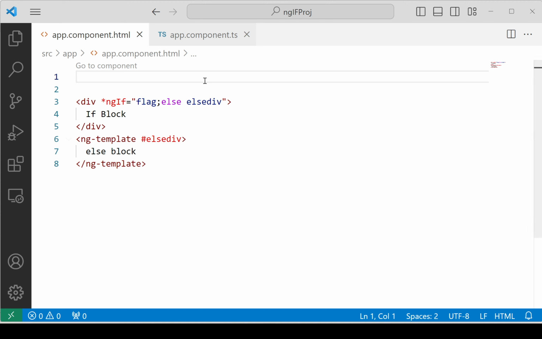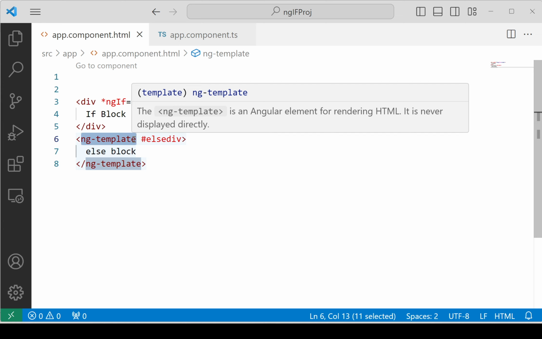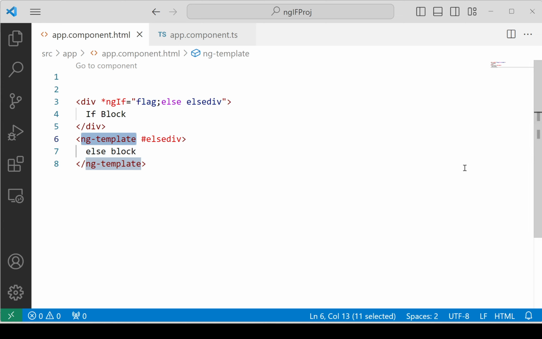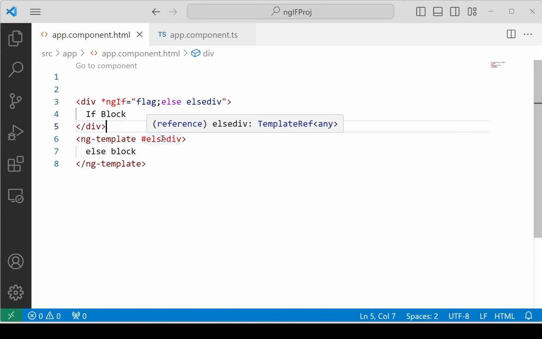Okay, initially flag is true. Come here: if flag is true, we need to display the if block. Else, for writing else, ng-template is the tag. We compulsorily need to write it in the ng-template tag. This is the else div, the reference variable for the else block. We need to call it like hash else div. See, when we place the mouse cursor here, it is displaying the reference else div.